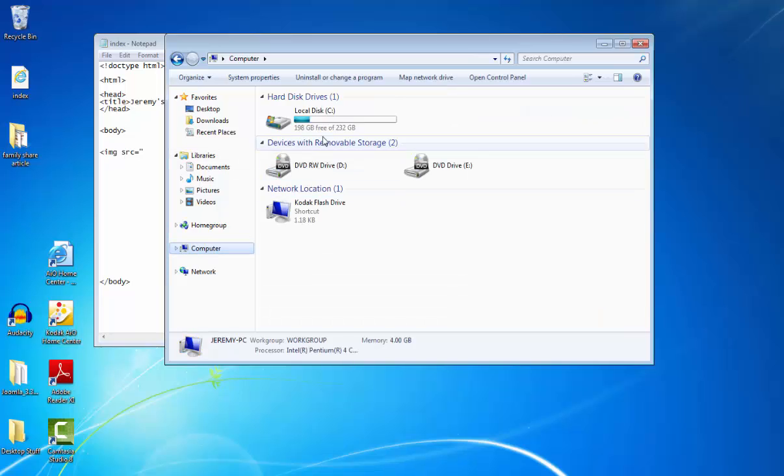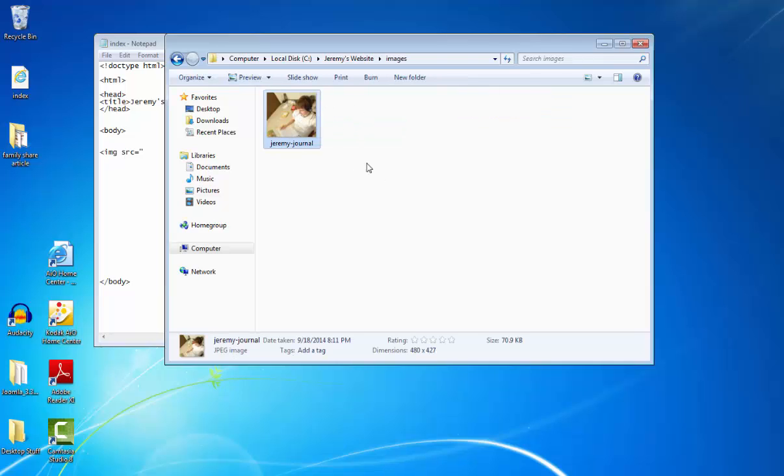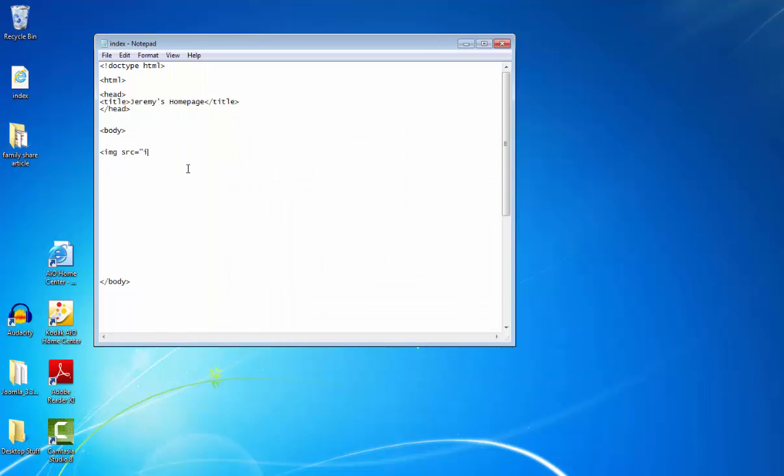So I'm going to go to my C drive, my folder where all of my content is saved. I'm going to go to images, and the image I want to work with is Jeremy Journal, and this is a JPEG image, so it's saved in the images folder, so I need to remember that. It's called Jeremy Journal, and it's a JPEG.